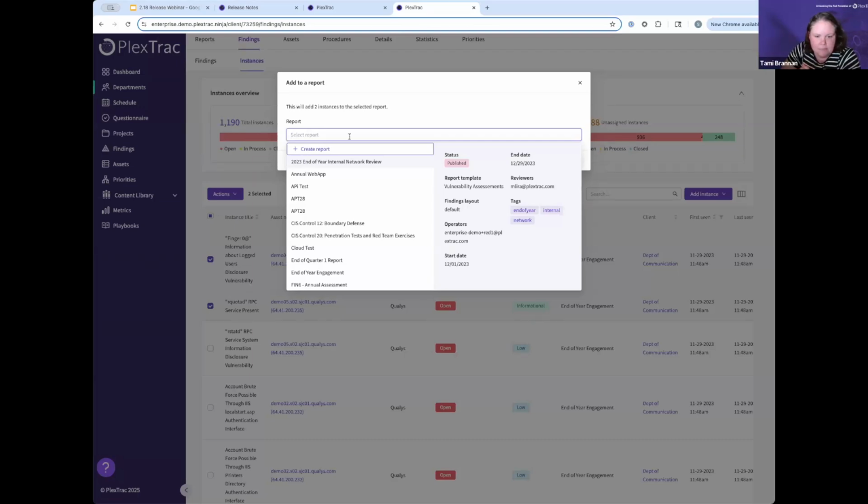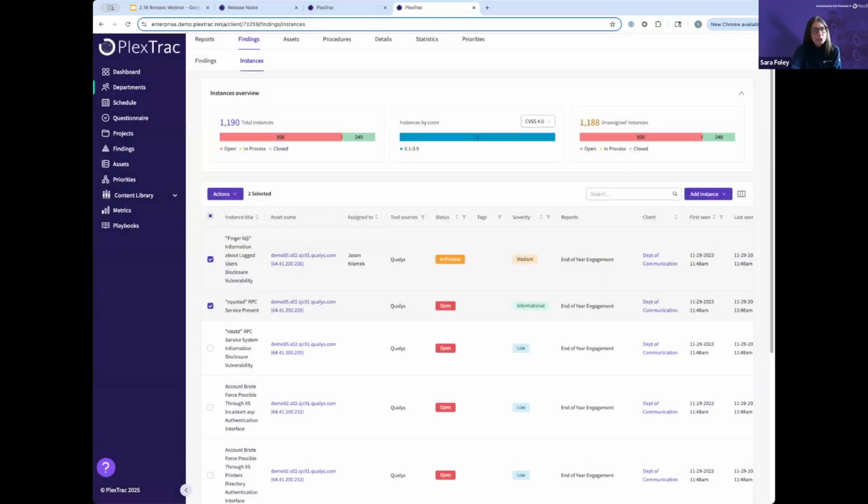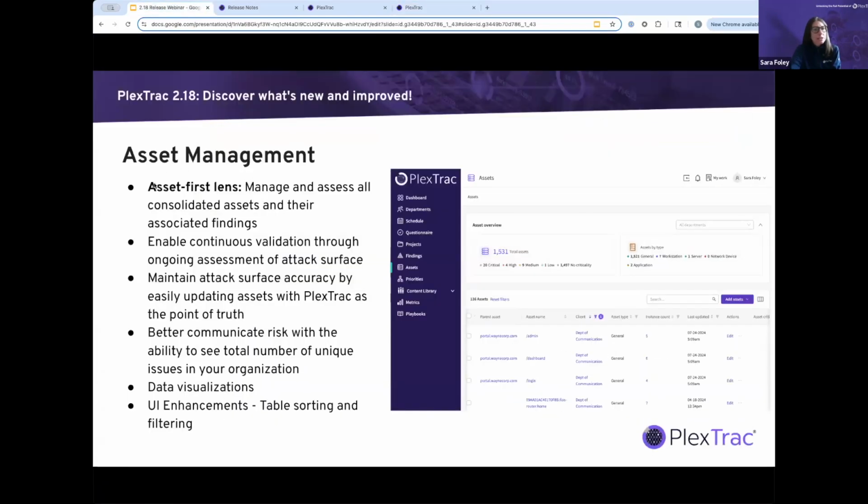So that's really what I wanted to highlight to you around that asset-first lens. Again, we're also working on this findings-first lens. That's our tongue twister. Our findings-first lens so that you can really start seeing things outside of that point-in-time report snapshot.